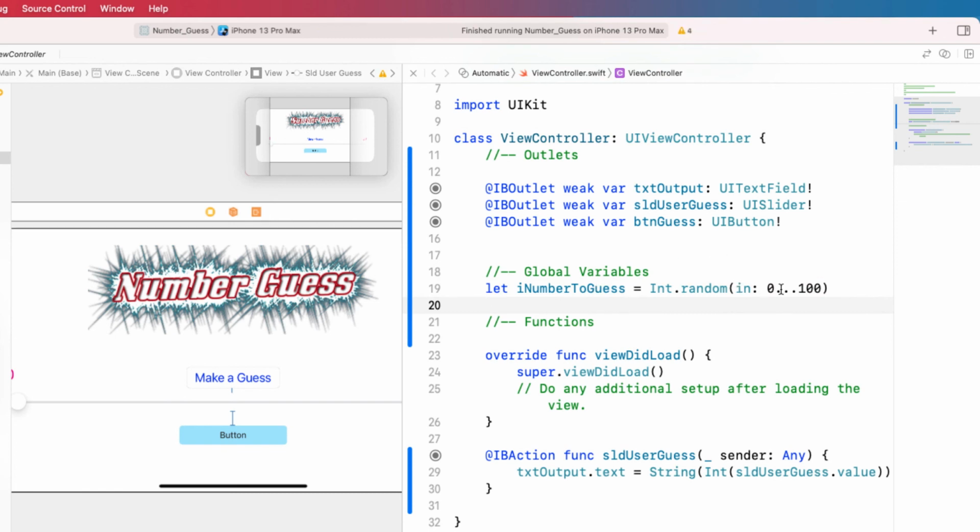So in a range of 0 to 100, get a random number that's an integer. So it'd be a whole number between 0 and 100, and store that in iNumberToGuess. So that's what's occurring in that program there. So when the program fires up, it selects our random number. If we get time in the video, we might actually add a reset button, so we can roll this again off a button. Now, once we've done that, we now need to check.